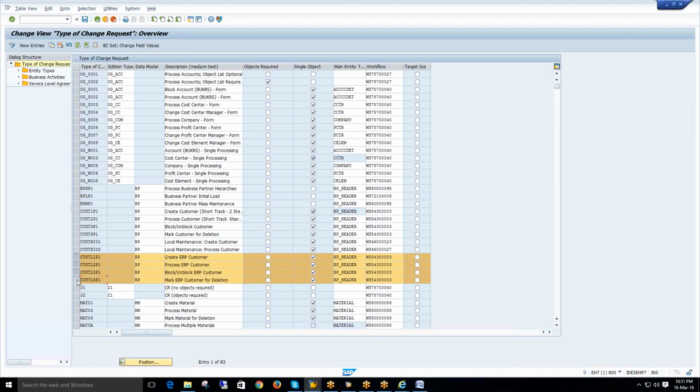And the other bit is you will see that there is a workflow assigned to it. In this column, you can see different workflows, WS 54003, what I'm pointing at now. Basically that workflow has different steps.